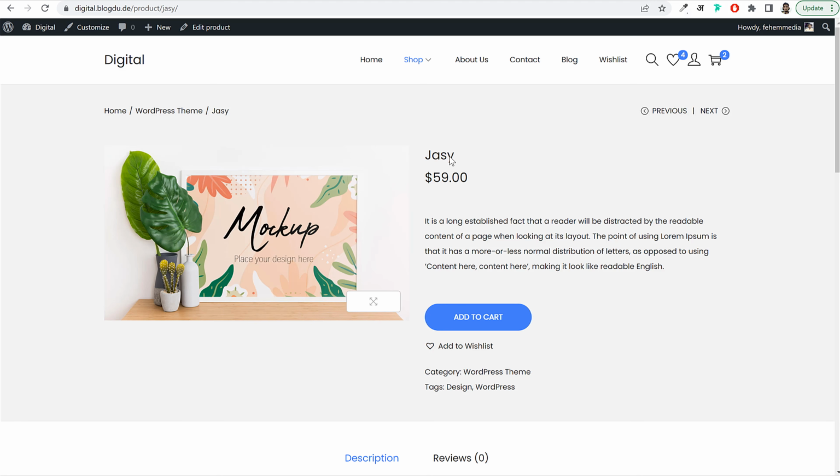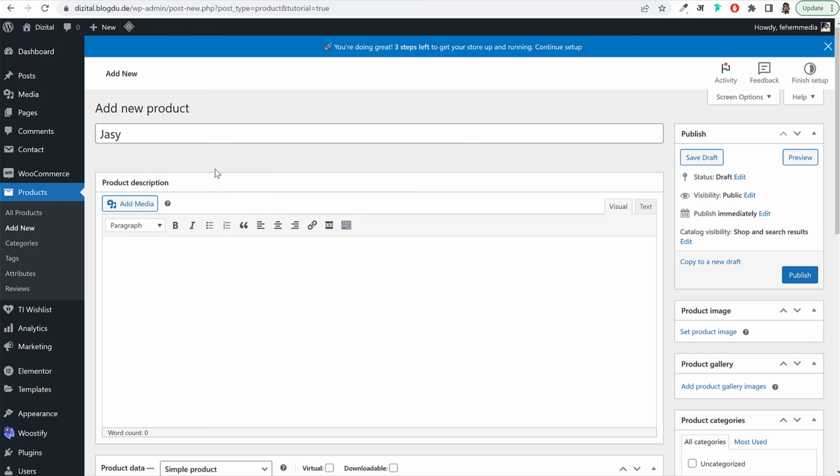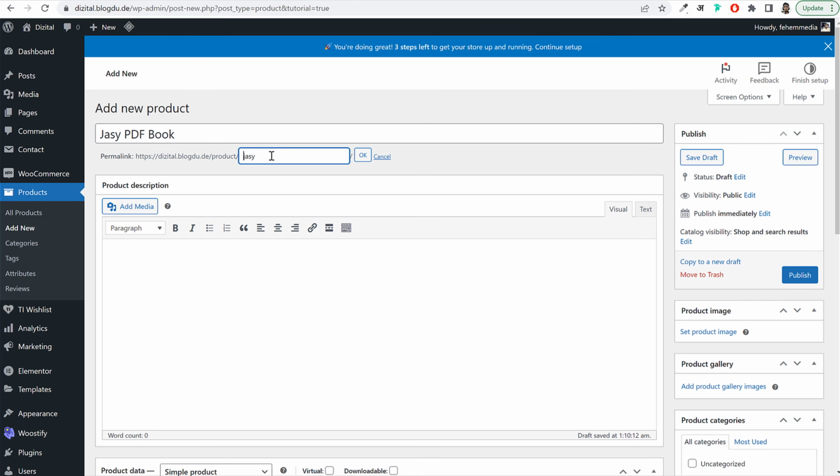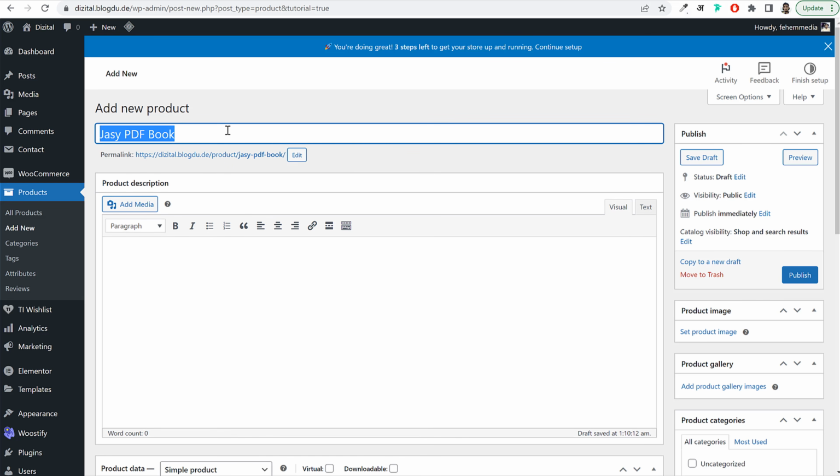This is how it will look like. First, we have the name of the product. So Jay-Z is the name. Maybe it is a PDF file, just as an example. So it is better to add PDF book after this. Okay, this will help you in SEO. And just enter whatever name you have. This is your product name.